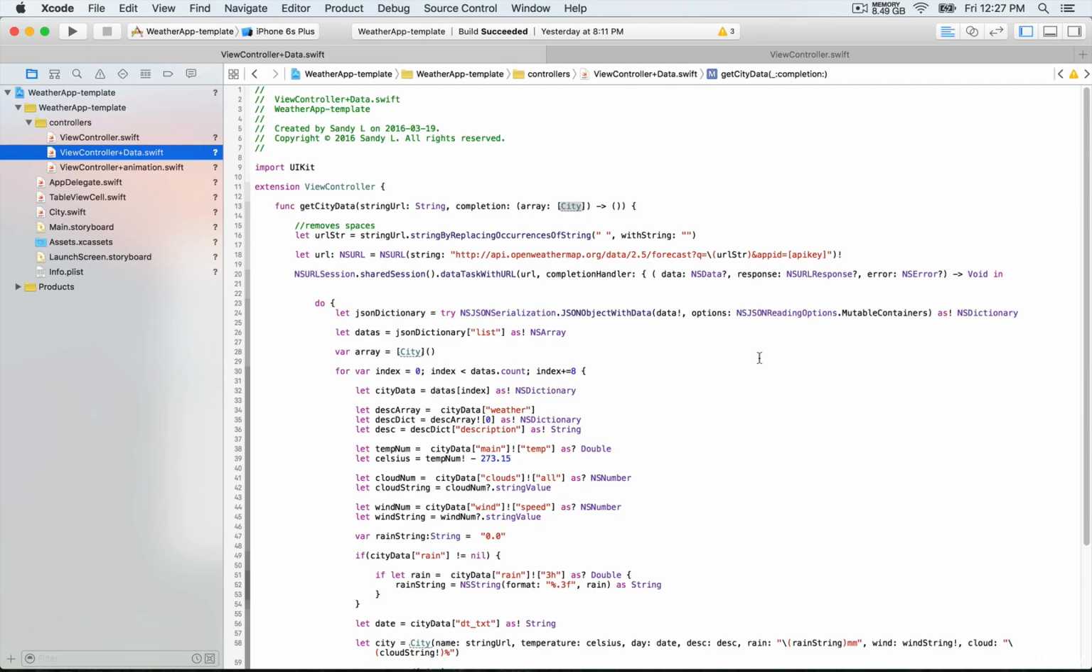So inside this function, we have this constant that we're going to use in the case you have a city, so we'll see how we're going to use this function in a moment, but in the case you have a city like New York, for example, that comes with a space, we're going to have this function, which is very convenient, string by replacing occurrences of string. We're going to replace any space by no space. So we're going to be able to have a concatenated result and use this one as a URL for the next step.